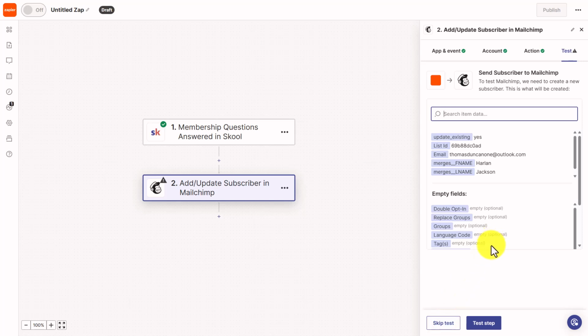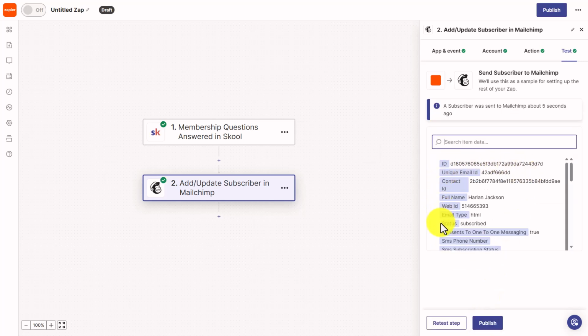We then have a test action. So what we can now do is we can test to see if Zapier will complete the step to send the information over to our MailChimp account. And the sending is successful. So if we publish this Zap, what we've done is we've set in motion that when an individual answers membership questions, they will then be added to our MailChimp list.